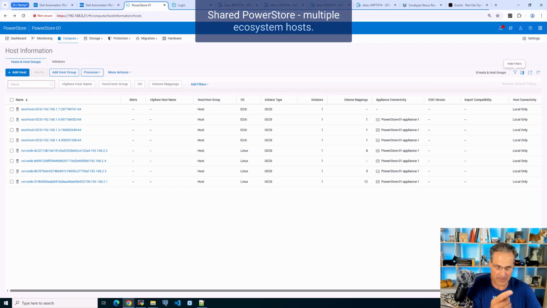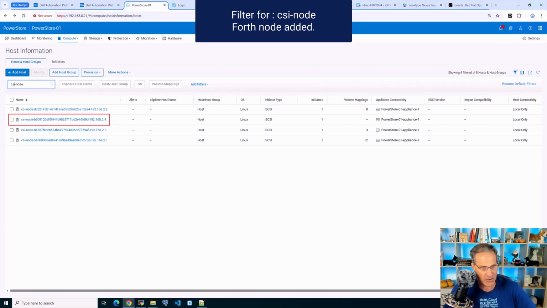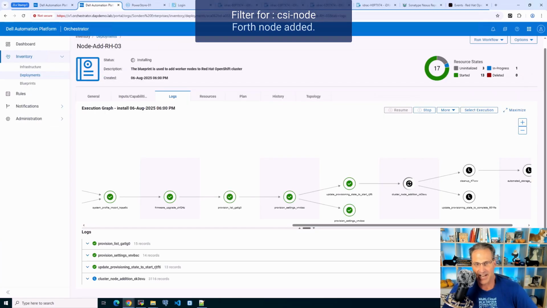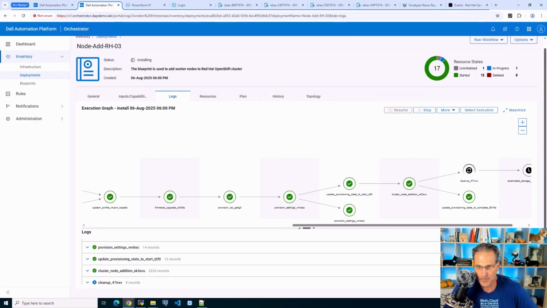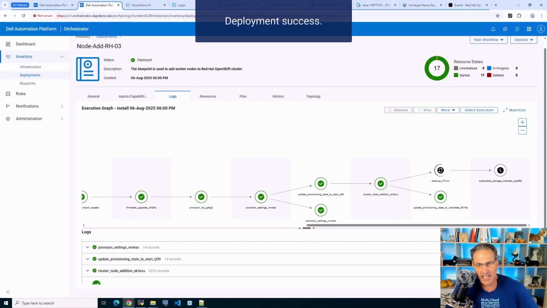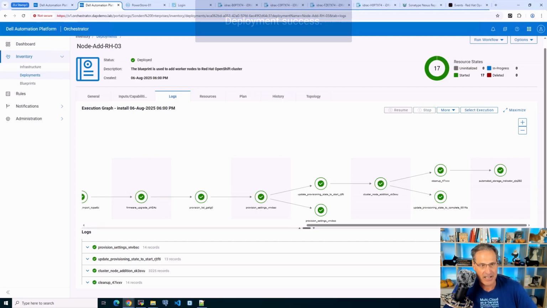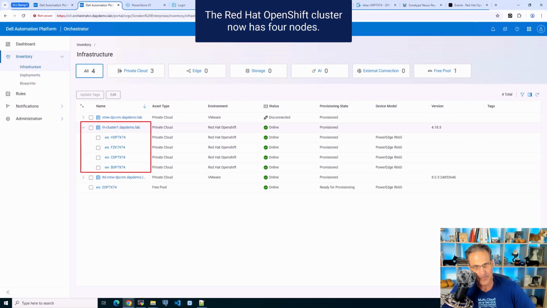If I filter by the CSI node, which is what it looks like when it lands in the PowerStore, there's my fourth one added as a host for storage. Awesome to see. And then a little bit of cleanup here. And let's jump over to the OpenShift console and we'll see this fourth node here just in a second. And we see this is all done here. Now we can review if we would like over in OpenShift. But first, let's take a look.